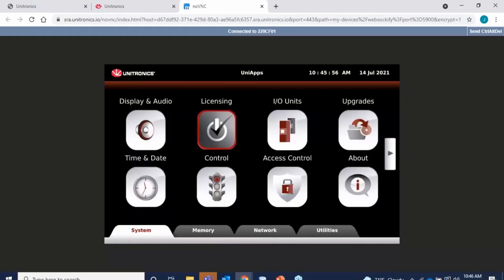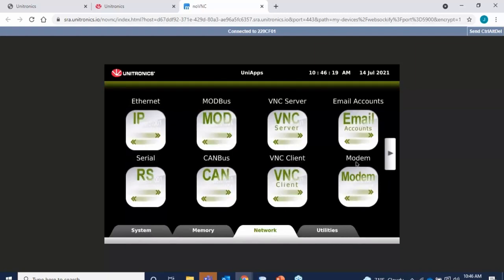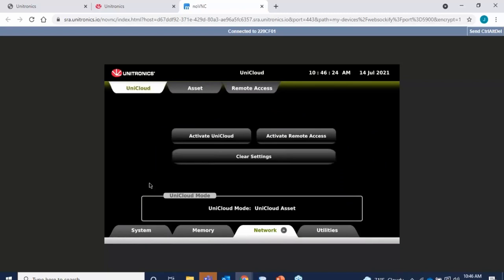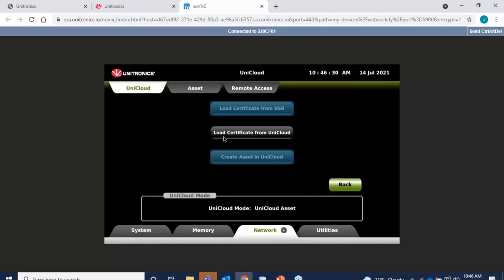Now this is the exact screen that is running on the controller next to me. Now there are portions of this process that need to be done in UniApps. So what I want to do is show where you need to navigate to get to UniCloud. In UniApps, if you go to Network, page over to UniCloud, this is where you are going to activate UniCloud and also load your certificate either logged into your account or manually with a USB stick.